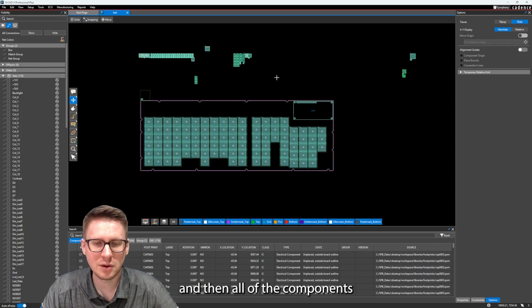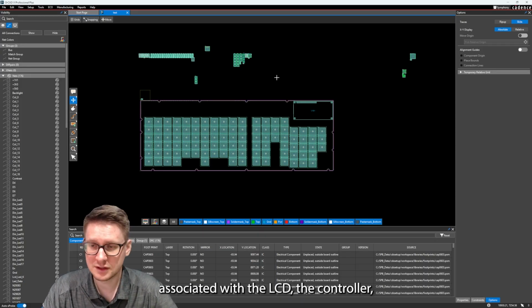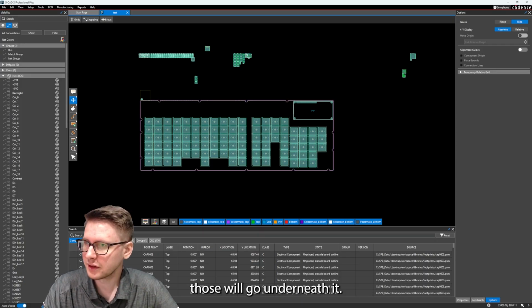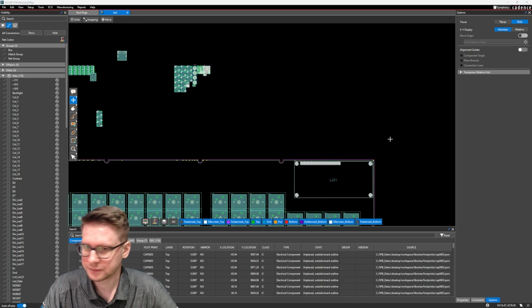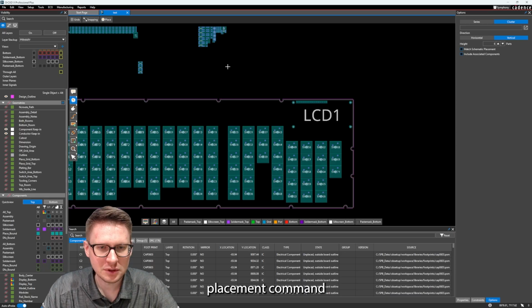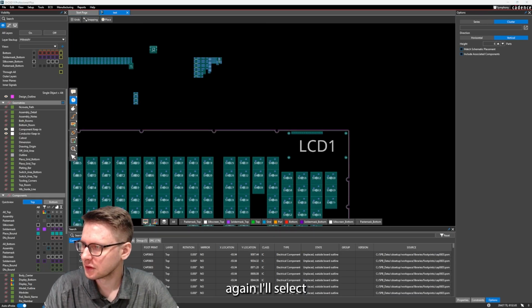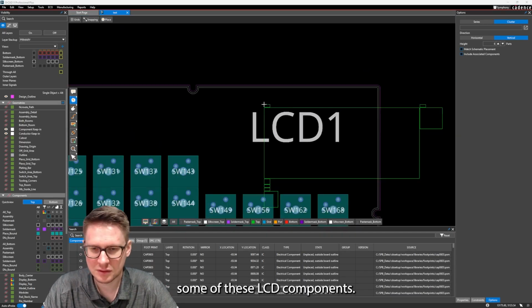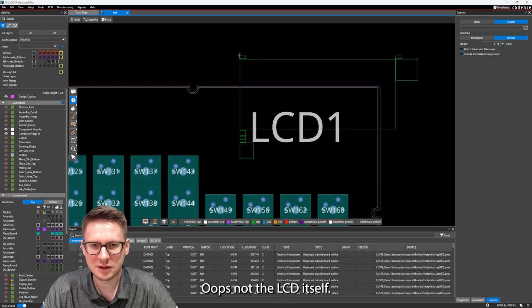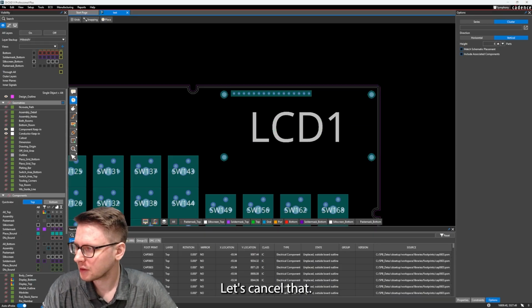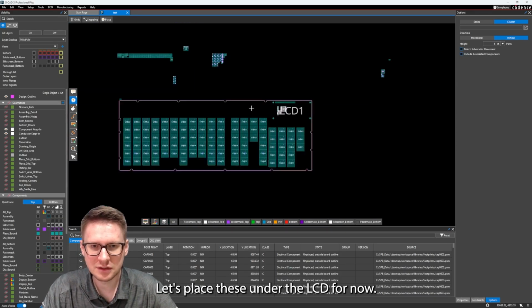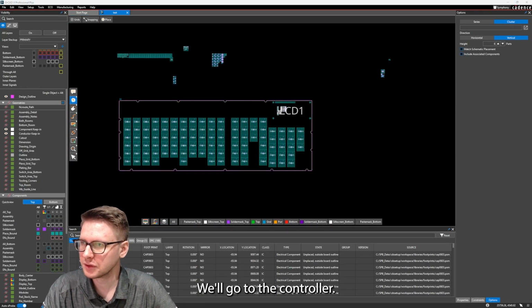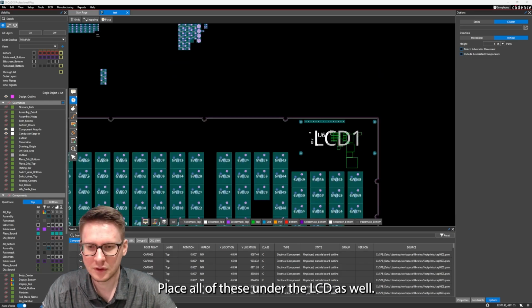And then all of the components associated with the LCD, the controller, those will go underneath it. So again, I can select those on my schematic. Placement command. Again, I'll select some of these LCD components. Oops, not the LCD itself. Let's cancel that. There we go. I'll just place these under the LCD for now. We'll go to the controller, place all of these under the LCD as well.